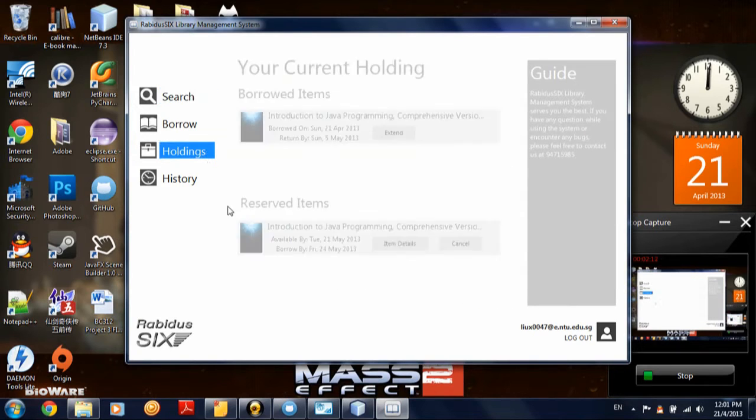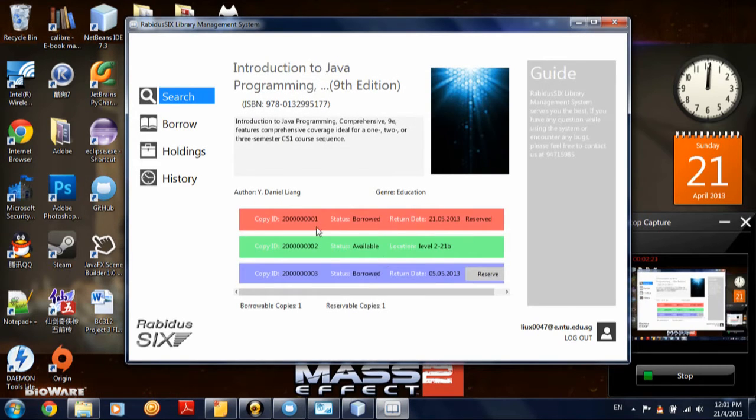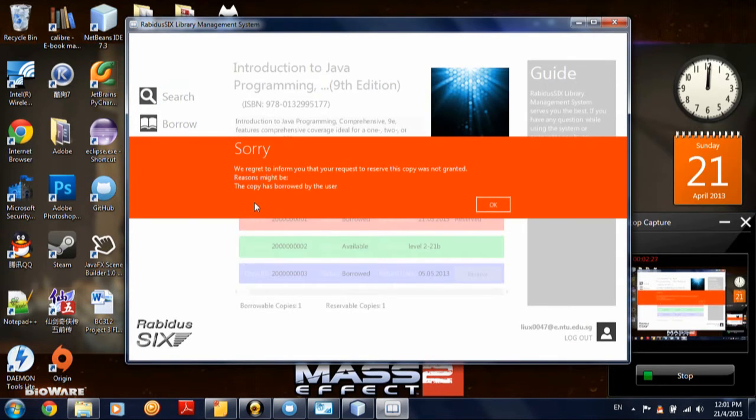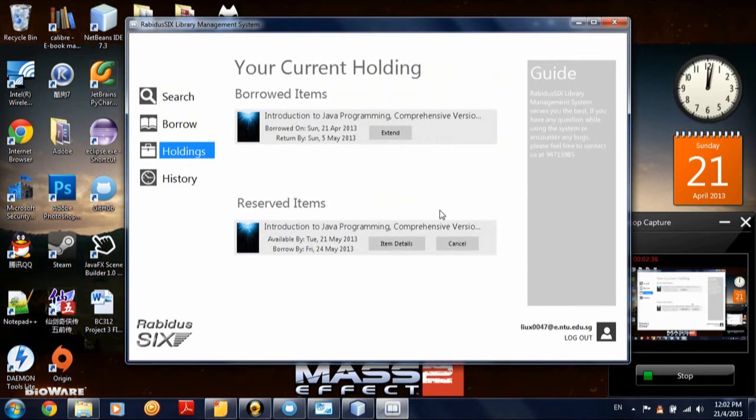And then we can check our holdings. Here is the book we have reserved, and here is the book we have borrowed. We can click on the reserved items and see this book is being reserved by me. Here is another book I can reserve. The copy has been borrowed by the user. You cannot reserve any book that you have borrowed, and that is the rule. Okay, let's go back to the holdings.